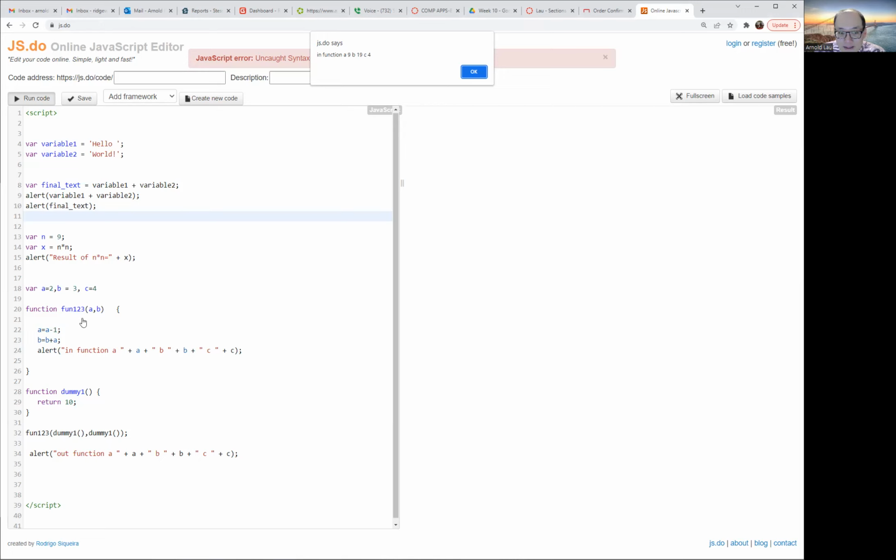So we're coming into fun123 with A equals 10, B equals 10. So A equals A minus 1, which is 9. And then B equals B plus A, which is 10 plus 9, which is 19. And then we didn't do anything with C within this function. So therefore, when I look at the C within the function, I'm actually accessing the global variable, which is C equals 4 right over here.